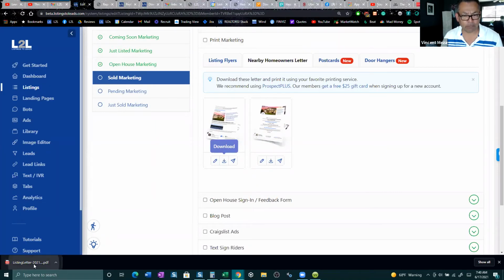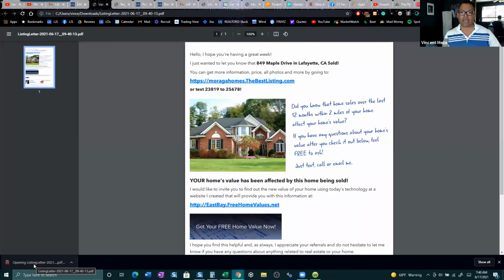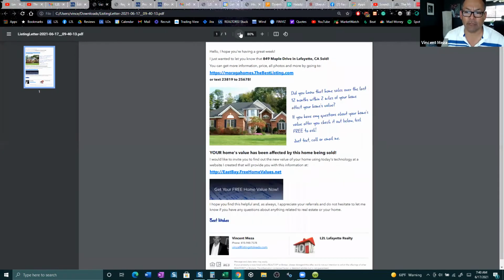So we download it and let's look at it. Now, I want to just say right up front, this is not the sexiest tool in our kit. This is a straight up old-fashioned 1-page flyer. This flyer, however, is the most effective way of capturing listing leads that turn into listing contracts, okay?